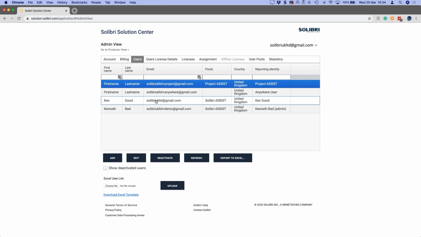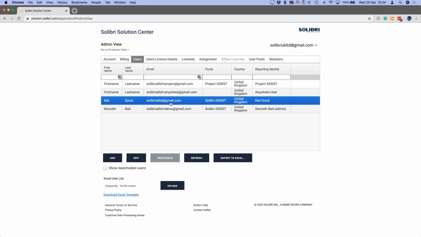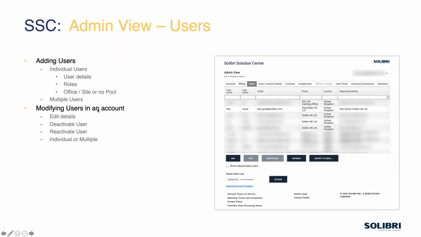Of course, the one that I can't deactivate is the one that I'm signed in as. So I'm confusing myself here because I've got so many things open at the same time. So let's just jump back. So we can edit users, we can deactivate and reactivate.